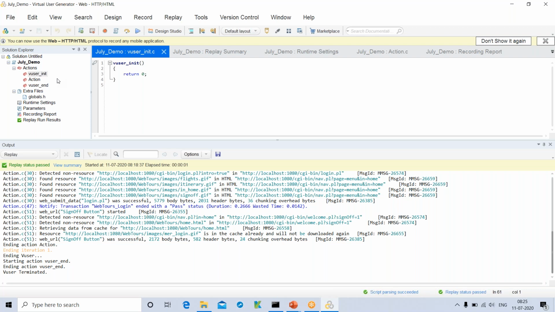So this is mainly used for login and logout purposes only. We cannot rename user init and user end, whereas we can rename the action. These are by default user init and user end, and we cannot rename them.